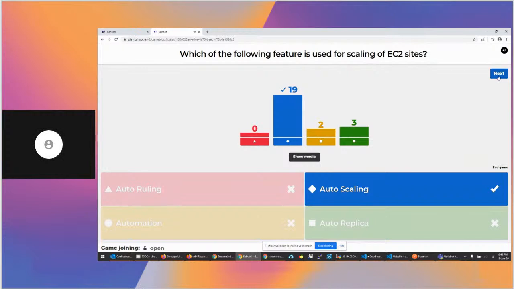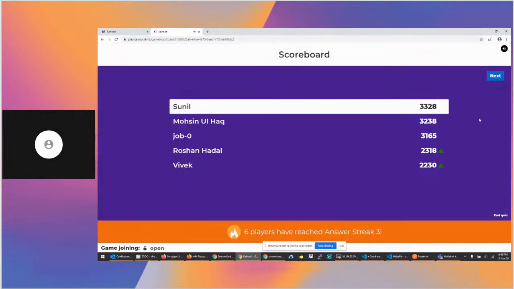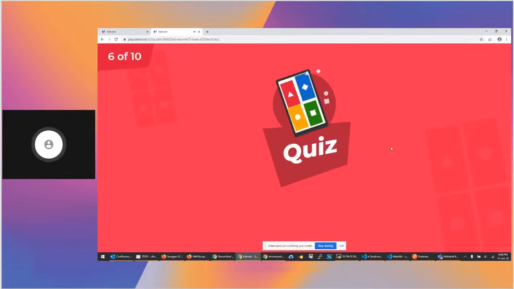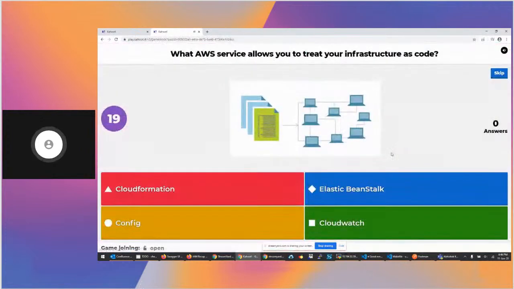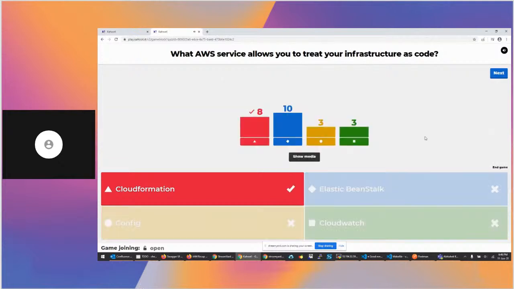All right. Still no change in the leaderboard. What AWS service allows you to treat your infrastructure as code? This is pretty easy. All right. You got a close contender.